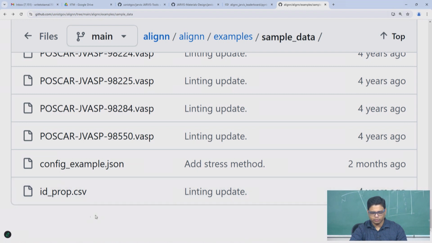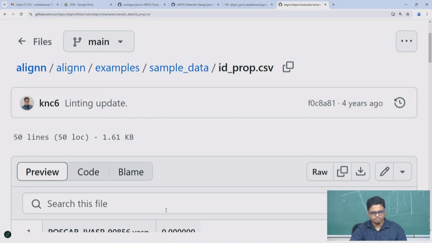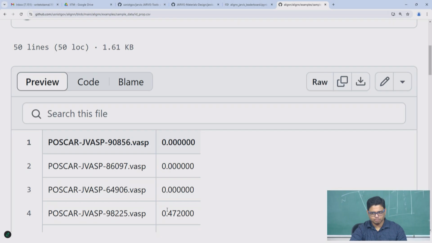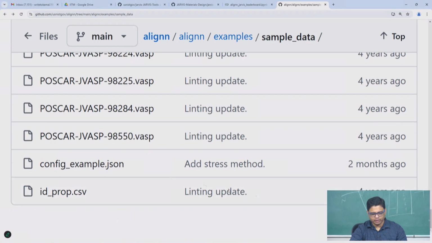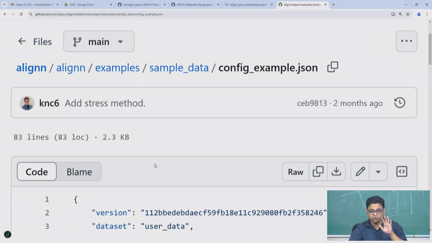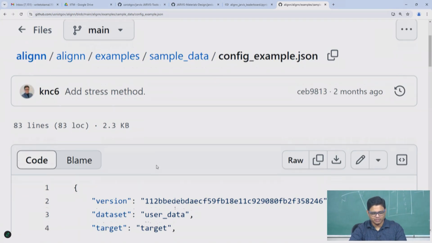Any question on the id_prop.csv file? None. So I'll move on. The second file to care about is the config.json file. This has all the hyperparameters. Remember we talked about the hyperparameters of the model? It will look a little ugly, so heads up.